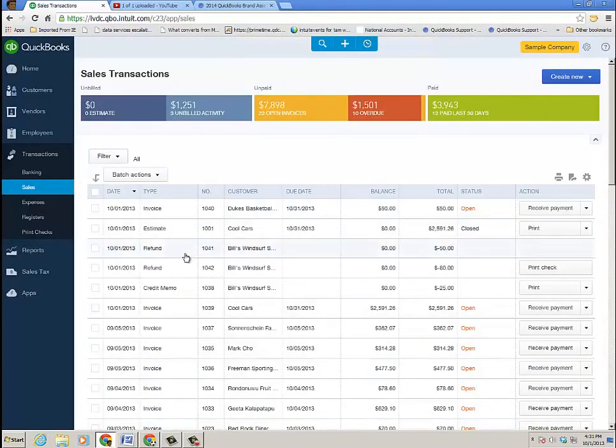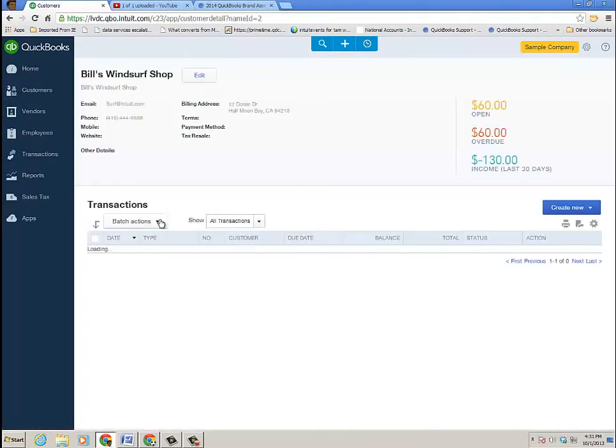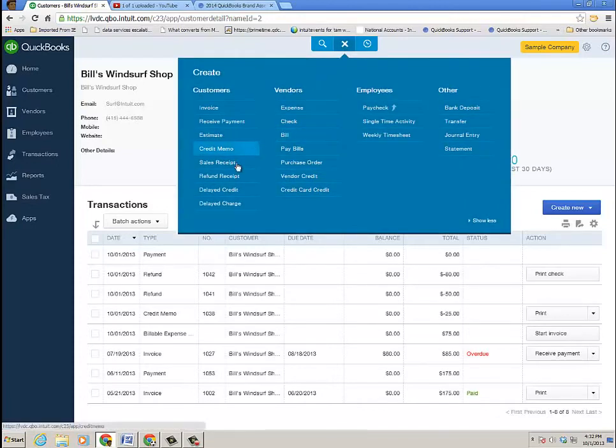Refund receipt is saved. There you see I have a couple for Bill. Even if I look in on the customer list here, I can go ahead and drill into Bill's Windsurf Shop, and there's the refund. The refund's right there. I can go ahead and print them out and take care of that for Bill for the overcharging.